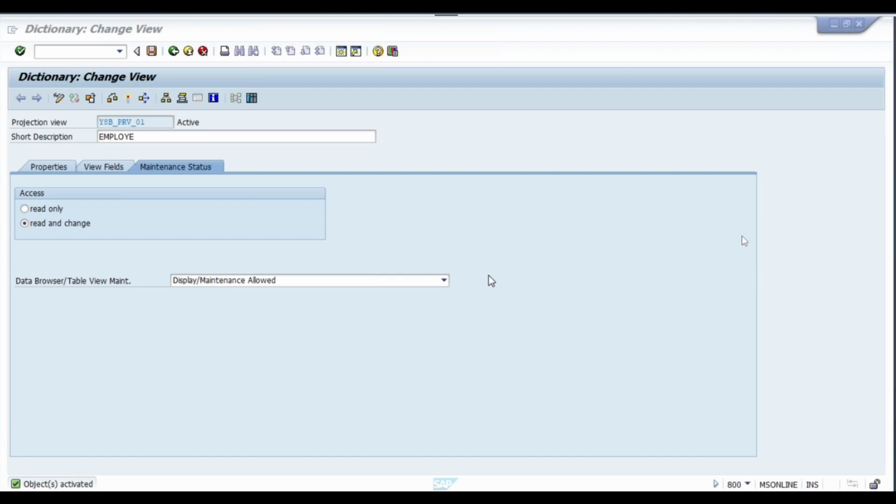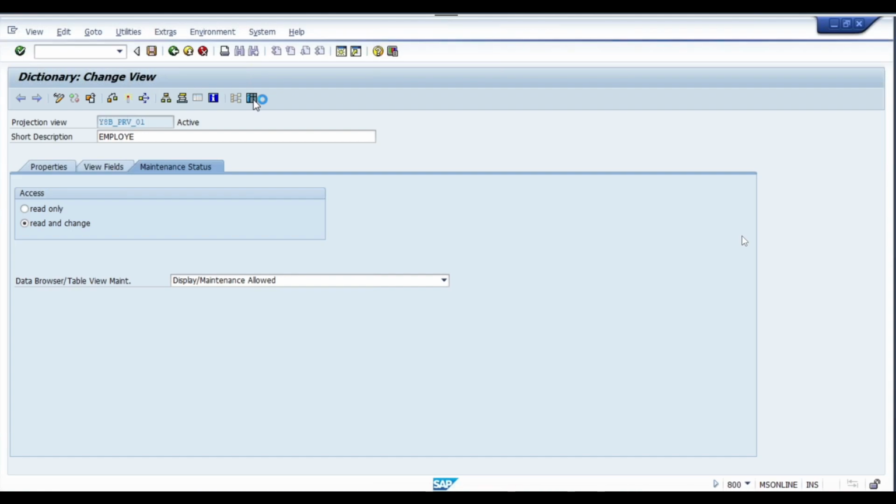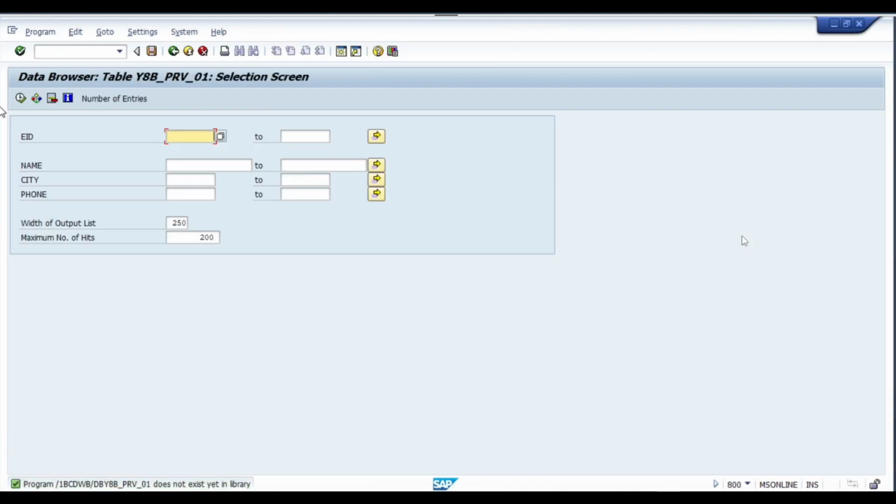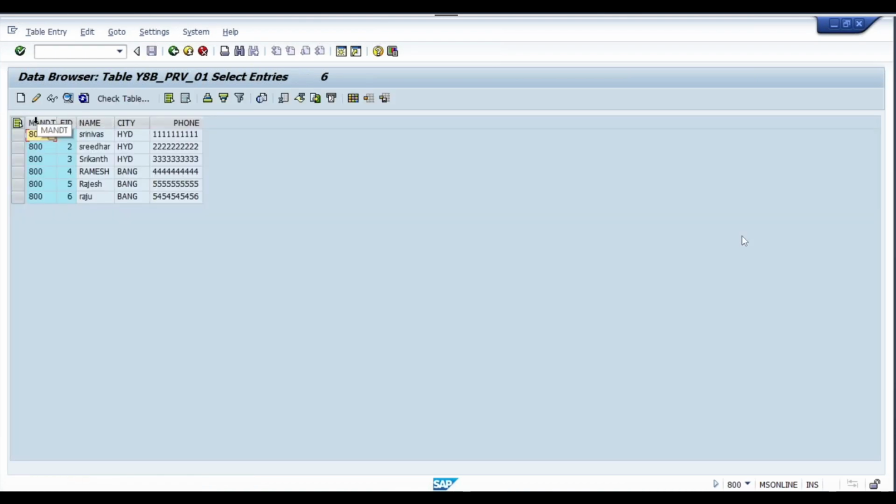Done. Activated. So now, if you see the contents wise, I am able to see only the fields that I selected. I selected EID, name, city, phone, so I am able to see only EID, name, city, phone. But now in that table there are six records. All the six records are visible.